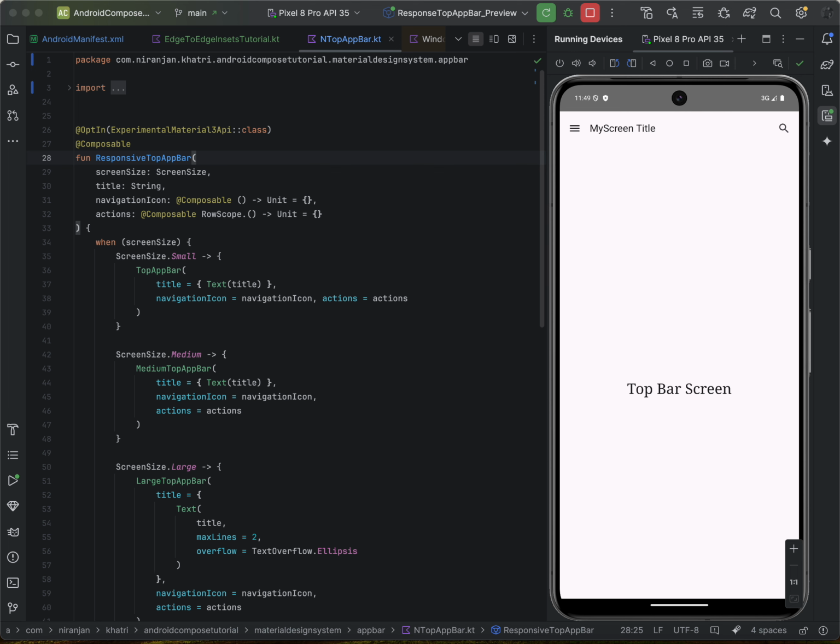So top app bars are of different types. You can have a top app bar that's small, medium, center aligned, and large size. Like you can see, center aligned means the title takes center stage, perfect for emphasizing the branding or the current screen purpose. So you can have different top app bars.